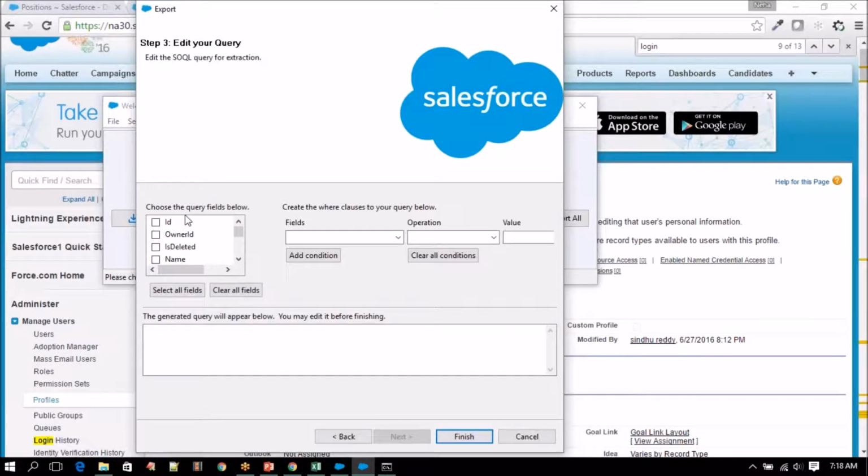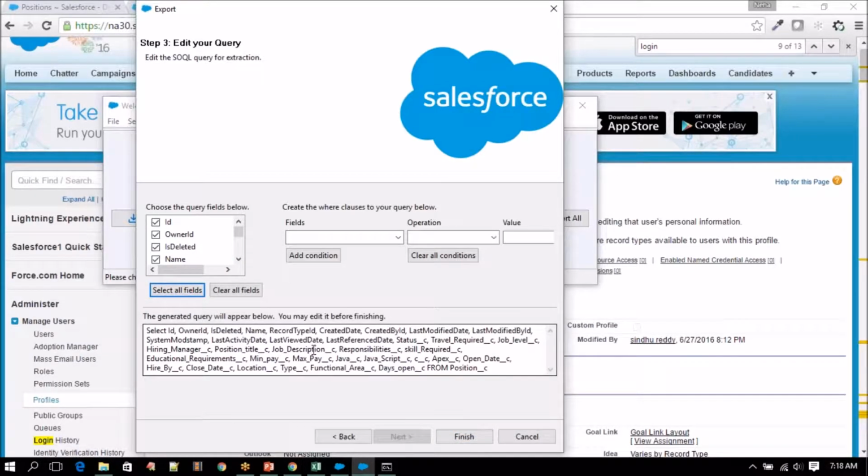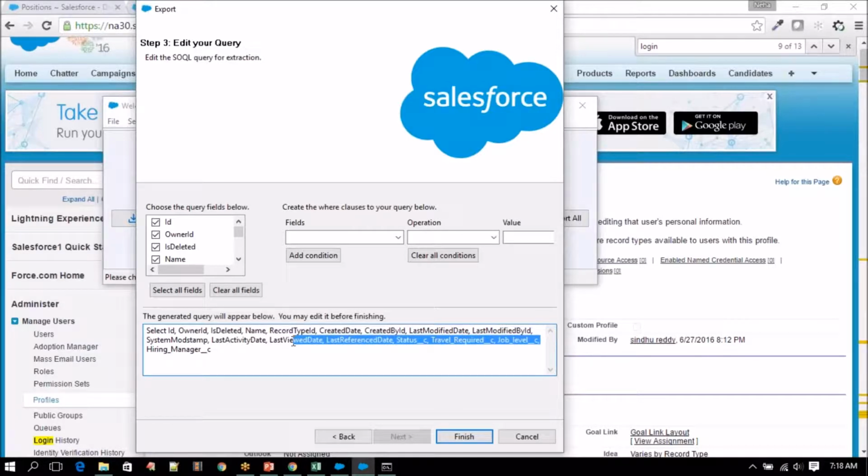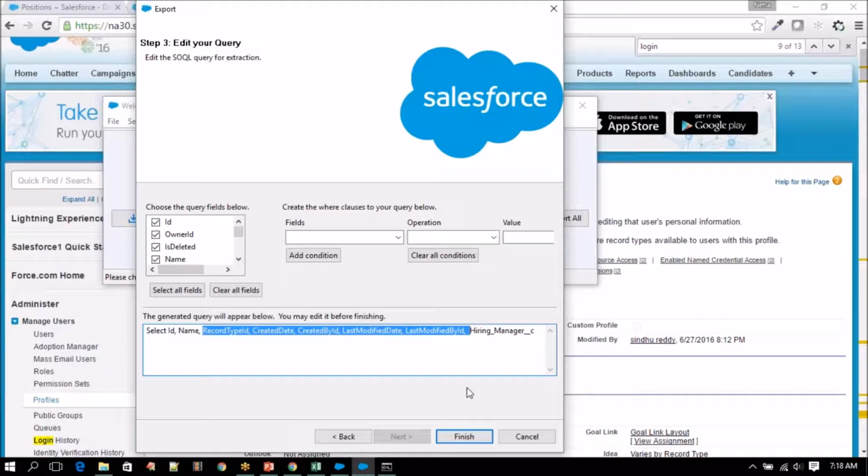So now you can export the data by selecting all fields, and you will get all fields data. But right now you don't want all the fields data. Just name and ID is enough. Name and ID and hiring manager field. Hiring manager field is the one we need to update. Just remove.